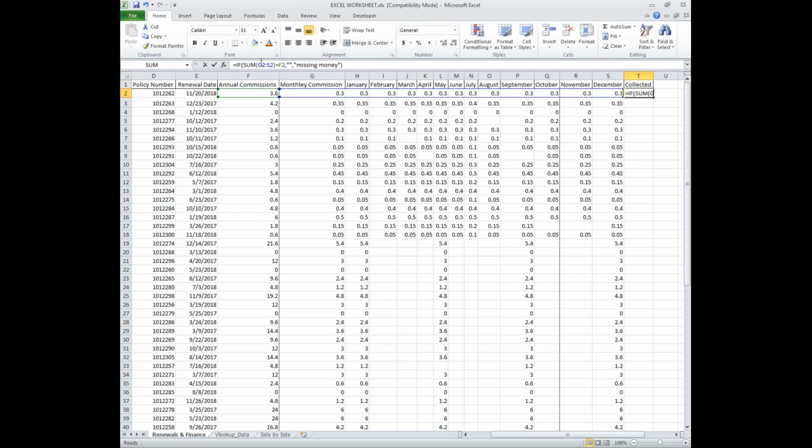What this formula is doing is adding this entire range, and it's comparing the sum of all of this to our annual commission amount. If it finds that all of the commissions add up to what they should be, then it's staying blank. And if they are not, it's telling us there is missing money.